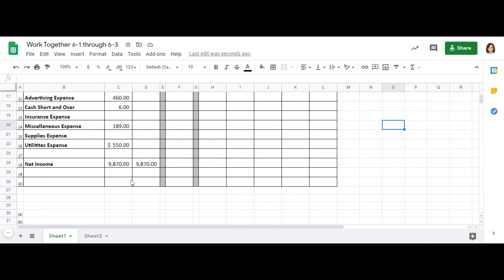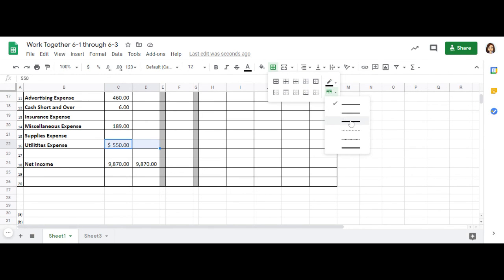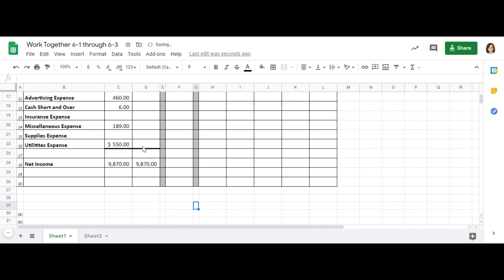And so when we learned this, we talked about doing the line to show that there was math. So we're going to come up here and select through C and D 22. And up here where you have your borders, click on that, and we're going to make it a little bit thicker border there. And I'm going to put it at a bottom border. And then that shows that line there to show that we're doing math.